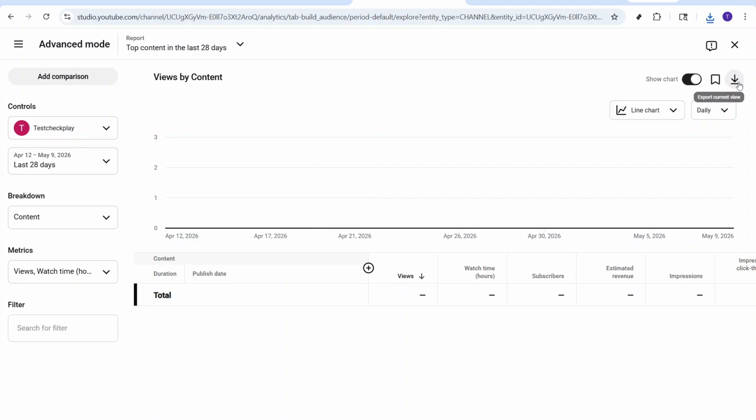Once you've switched to Advanced Mode, your next step is to click on Export Current View. As the name suggests, this button will enable you to export exactly what you're seeing on the screen. A drop-down list will appear, and here you'll want to select CSV as your format. CSV files are widely used for data export tasks because they are easy to manipulate and universally compatible with most spreadsheet software, including Google Sheets. After selecting CSV, your file should start downloading automatically to your device.